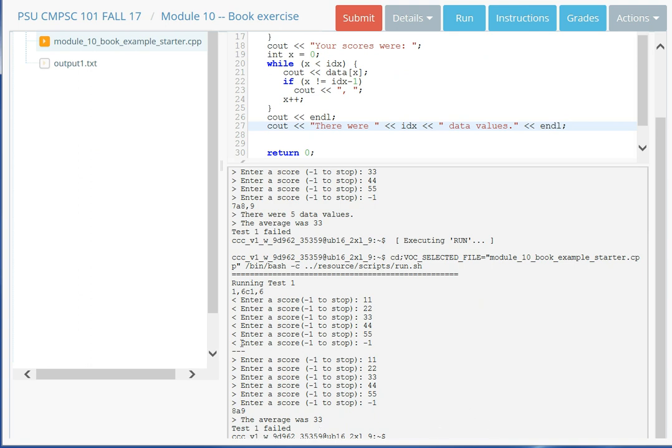Okay, so there's also something happening here. Let's see, and you can see they're all off by 1. Enter a score, -1 to stop. But yet, these seem to be ending one more over than that one. So what is the difference here?